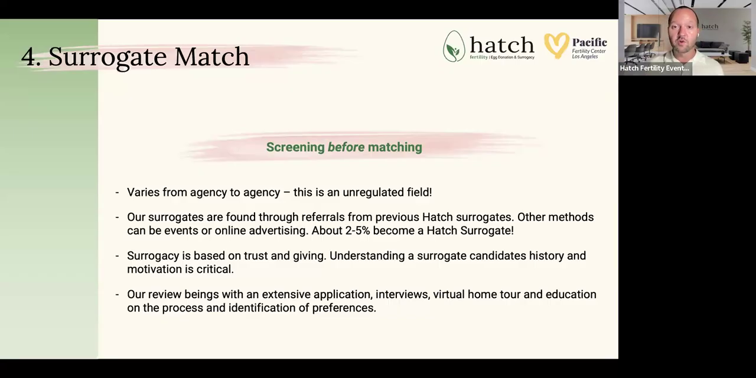From that screening process overall, not only these steps but the full screening process, we get about 2 to 5% of surrogate applicants accepted into the program to become a Hatch surrogate and ready to match with some great intended parents. We also do screening on intended parents, something that usually is forgotten a little bit. Hatch will absolutely be doing criminal background checks and a therapy session with the intended parents as well. So the pre-screening is not only on the surrogate's end, it should also be done on the intended parents, to protect surrogates as well.